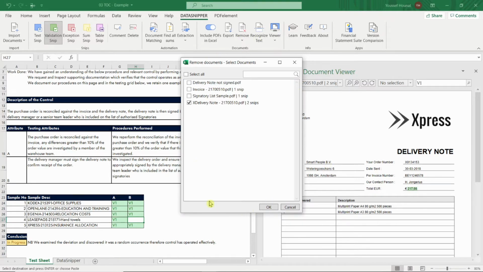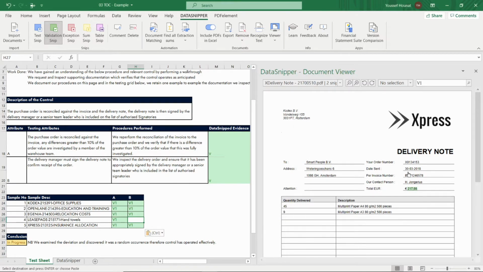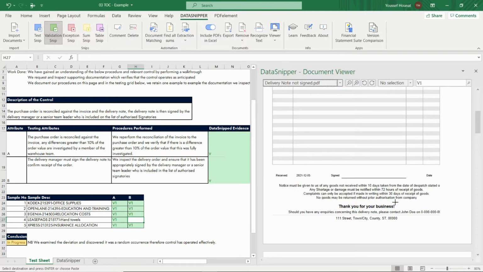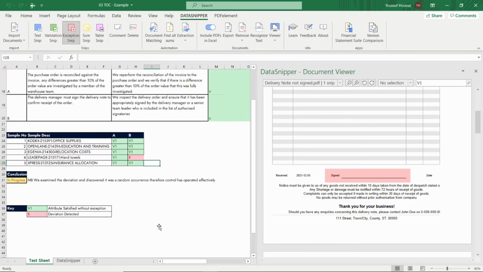Finally, if I find any exceptions, I can use the exception snip to highlight these to the reviewer. Now, I simply complete the rest of my documentation, and that's my test of control complete. It's now very easy for the reviewer to see exactly how I've tested each specific attribute.